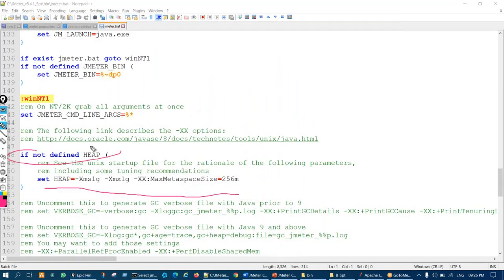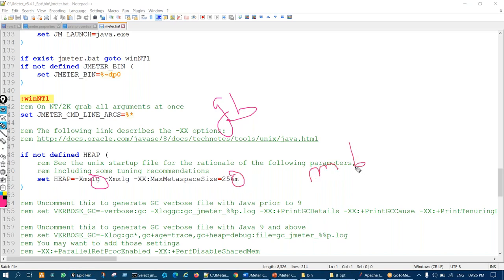If you see, if not defined, heap equals Xms1g Xmx1g. This G means GB. G means GB, and here M means MB. So in memory we have RAM, 1 GB, 2 GB, or 1 MB, 2 MB, right? It's short form. What this heap is, we'll talk about later on.